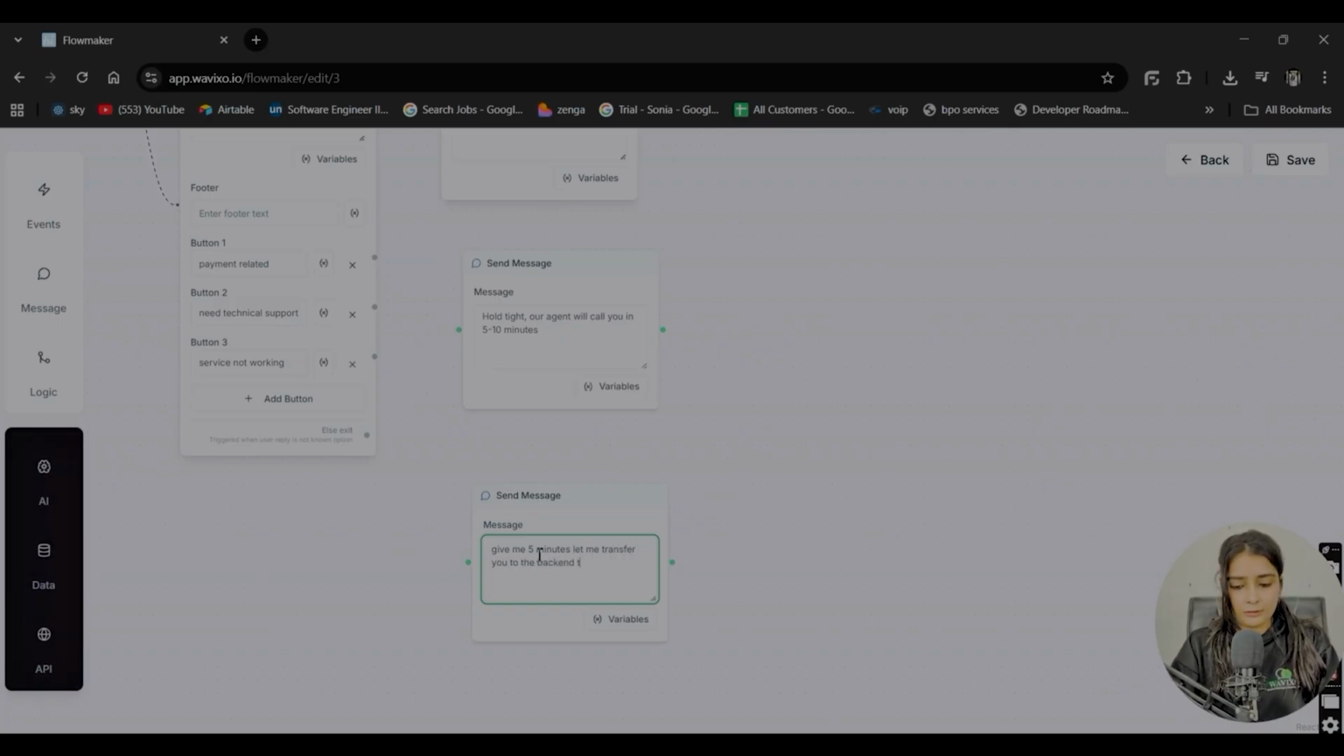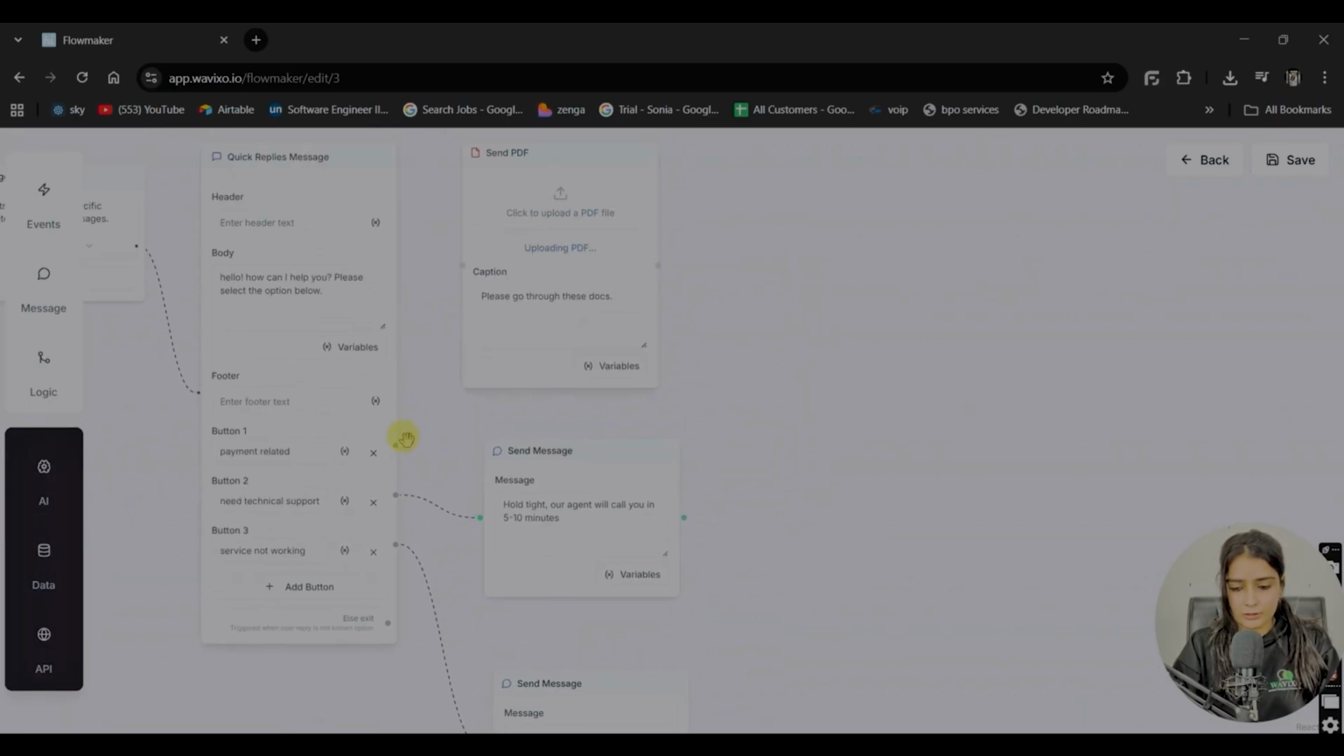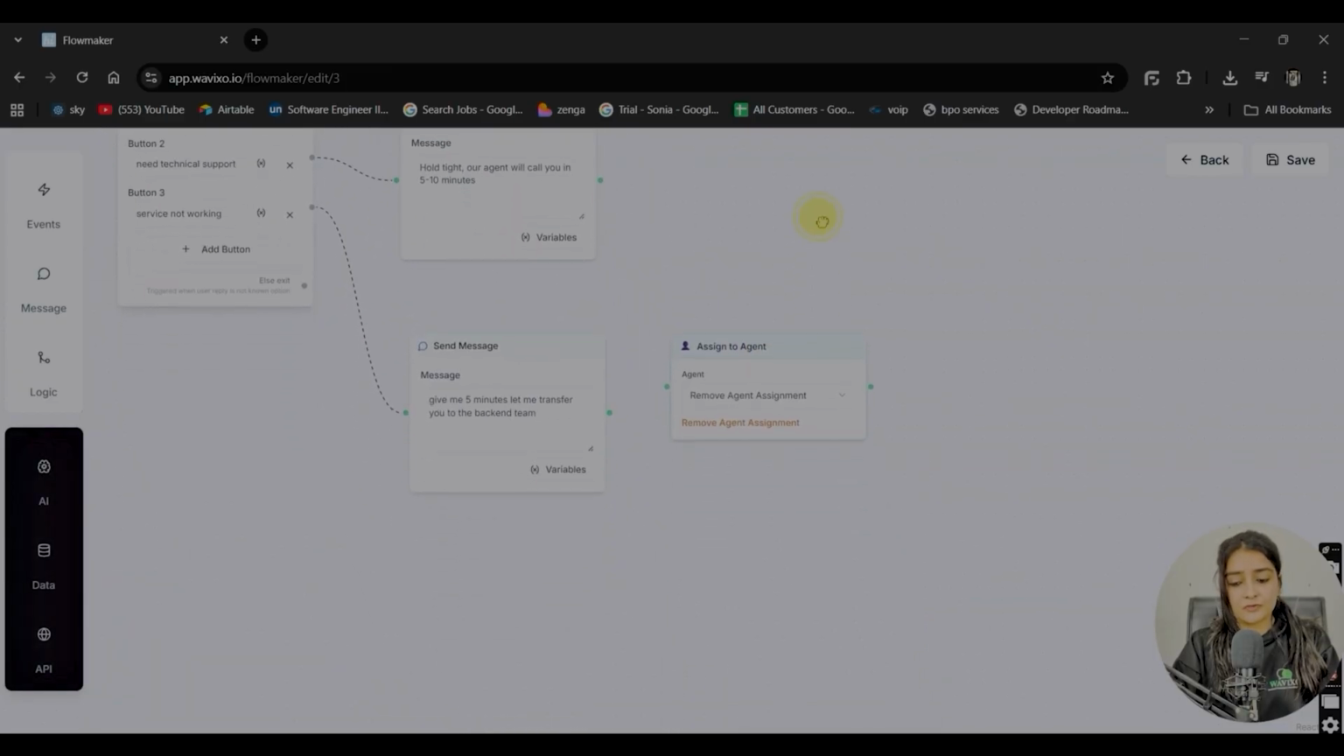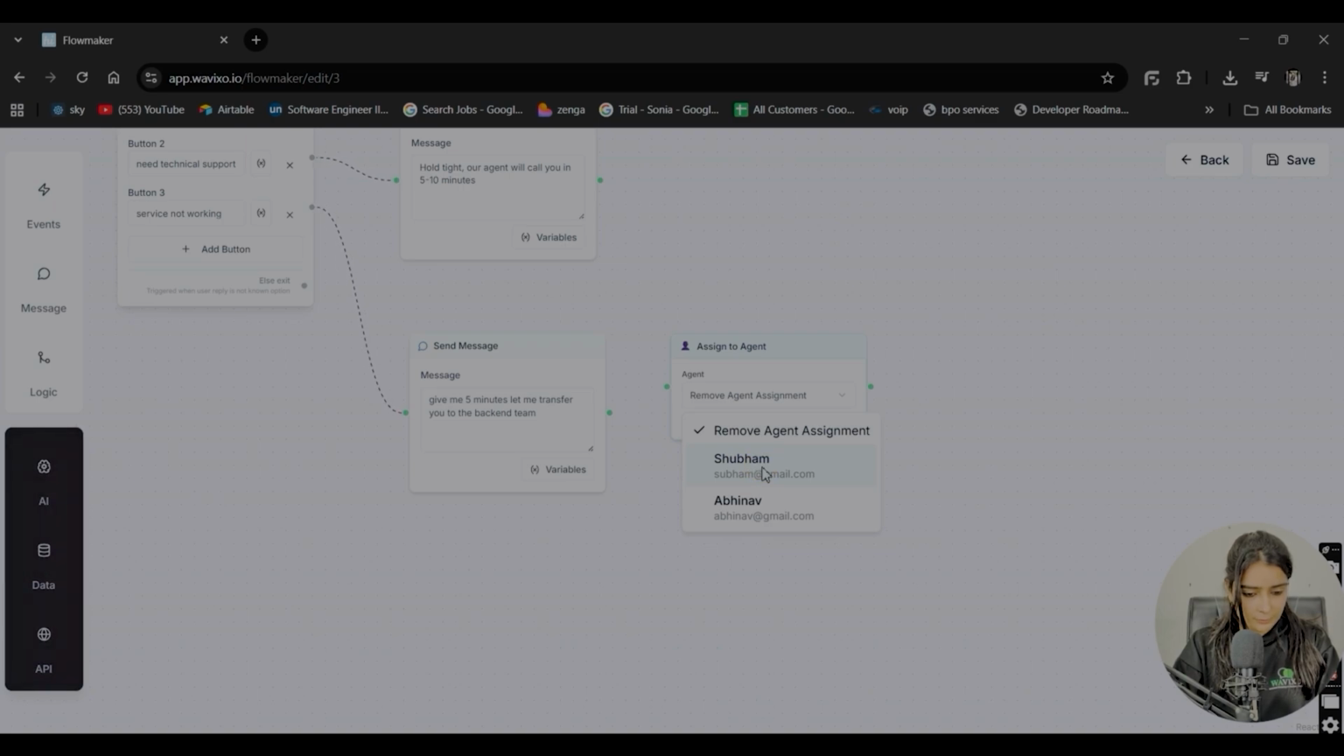Connect here as well. This node, this, and this. Now let's add the transfer agent node. It will be in the advanced API. Assign agent.